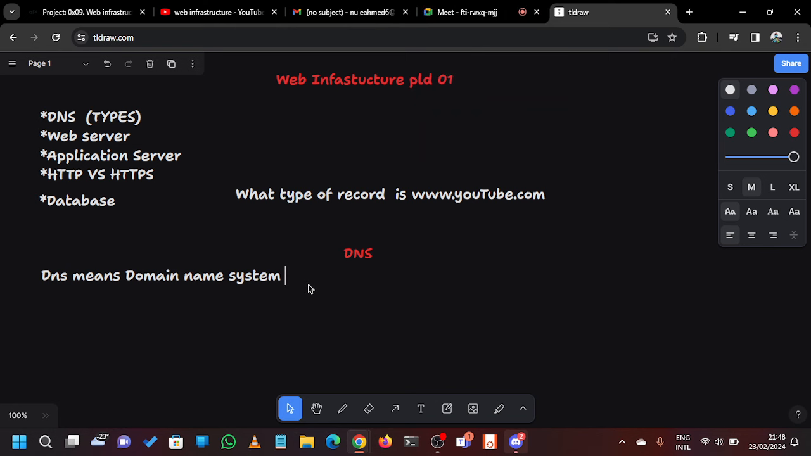Sure. From my understanding, it's like a mapping of domain names to IP addresses of servers. So it's more like mapping of domain names to IP addresses. Okay, let me write that down. So, mapping of domain names to IP addresses.